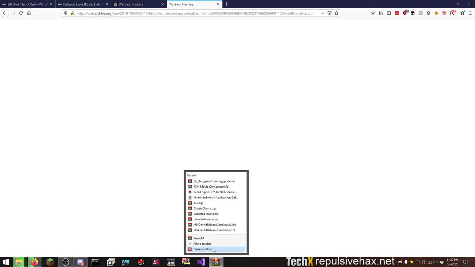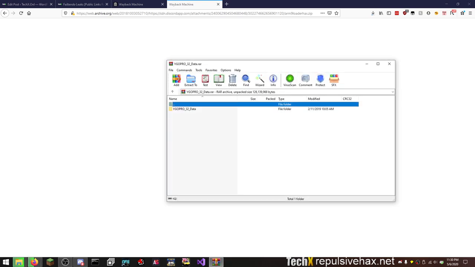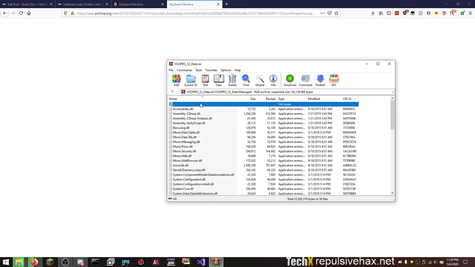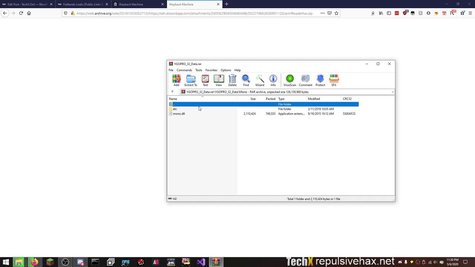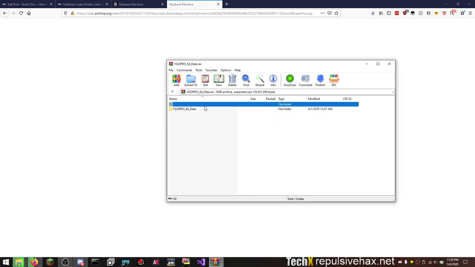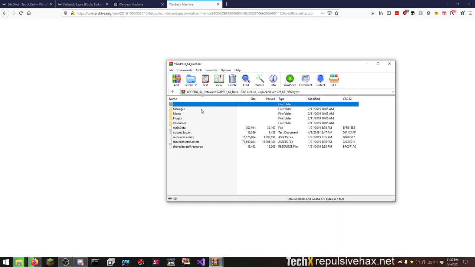Let's check the WiGo Pro stuff. Here's the 64-bit. Okay, I do know what this is. WiGo Pro. It's a Yu-Gi-Oh! Online, I believe, for Android. Then again, this might be... Yeah, this is just the data folder for WiGo Pro.